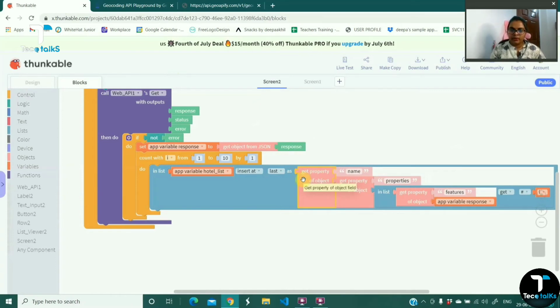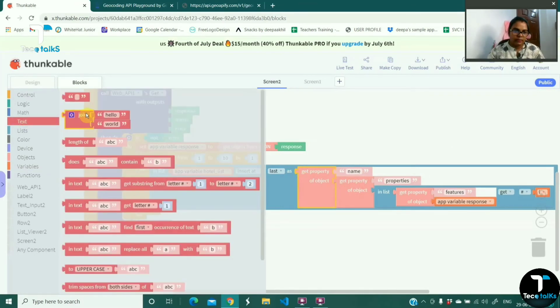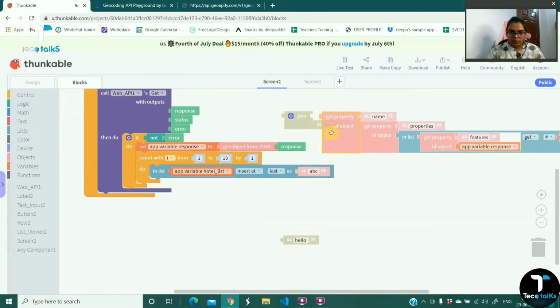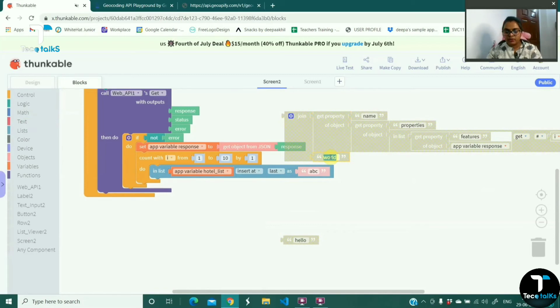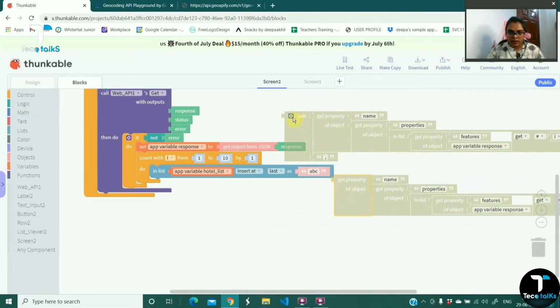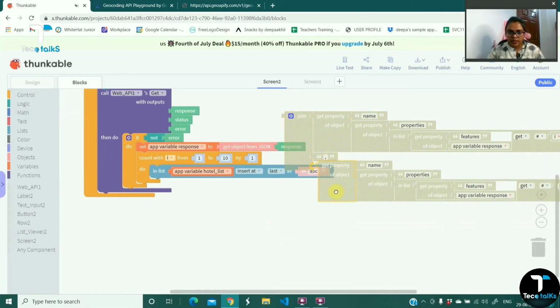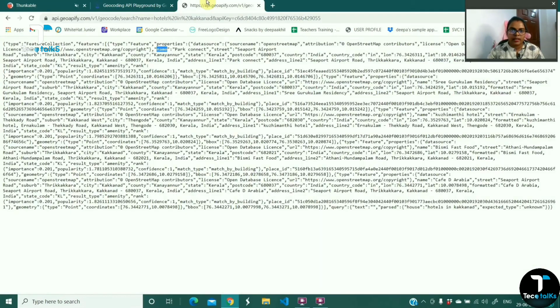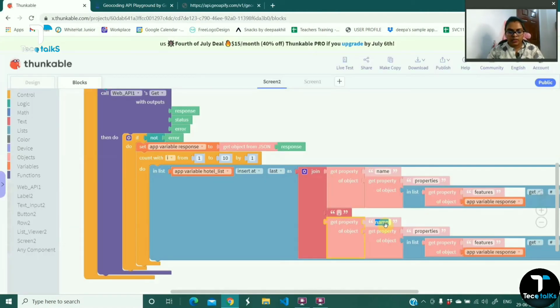Suppose, for example, you want to get the name, comma, then the particular city. I'll show you how to do that. For that, I am going to the text and using this join block. Instead of this "hello" I am going to put this get property, and instead of the "world" I am putting a comma. If you want to get the city, I am just going to copy this and put it at the end of this. So I am adding an item over here, then putting it at the end of it, and attaching it along with this. Instead of this name, let's say for example if you want to save the city, I am going to give it over here.